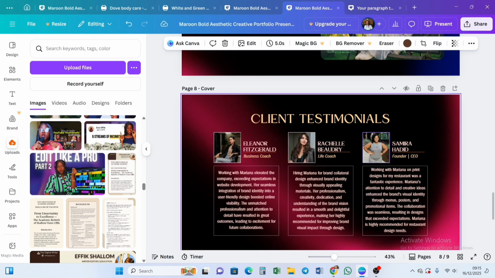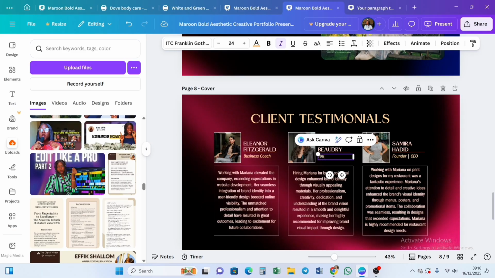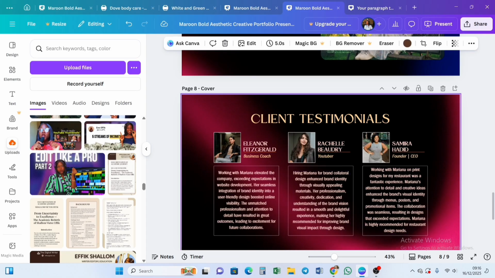Now this next page is for client testimonials. This actually gives your portfolio more credibility, but even if you do not have any testimonials, you can completely delete this page. But it will be better for you to reach out to people that you've worked with, even if it's just your friends and family. For me, I use some of my friends and even my family members, and then you can put it over here.